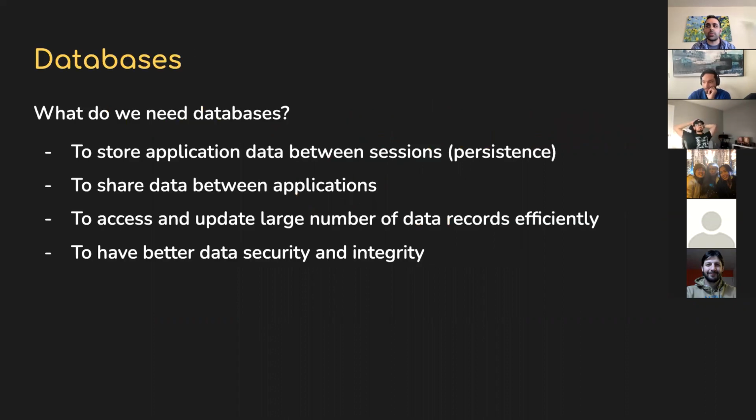Just a quick review, why do we need databases? I think Jake and Jack cover this and Raphael cover this as well. We need to store data between sessions. So that's the idea of persistence, to share data between applications. So again, you could have a Facebook app and a Facebook Messenger. They might share the same data. So they might reference the same database, even though they are two separate apps.